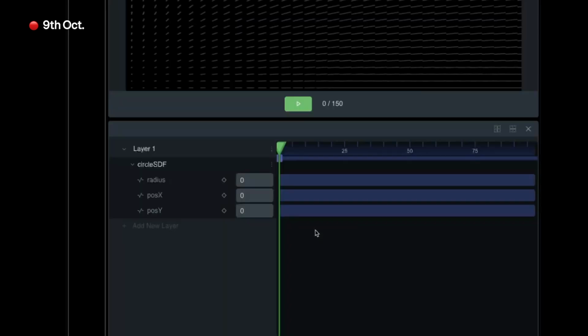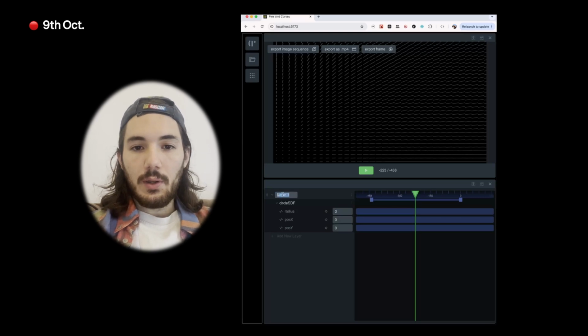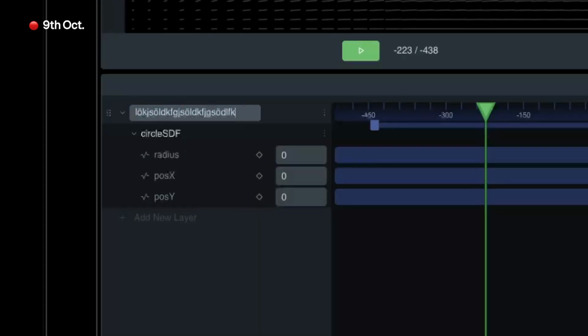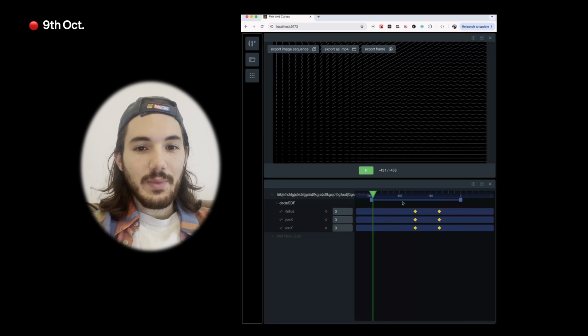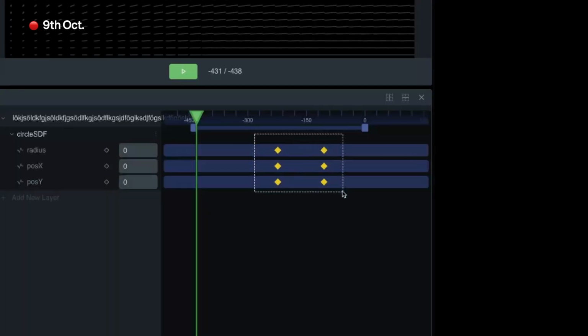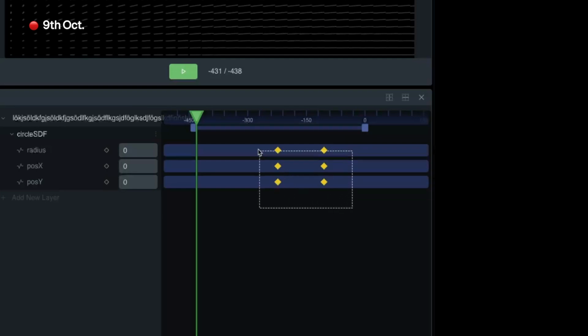Number 1. The timeline extends into the negative. So there's negative time. That's not what you want from an editor. Number 2. When you name your layers, you can give them arbitrarily long names, and the text will overflow and the UI will look ugly. That's not great. Number 3, and this is a little tricky to explain, but when you select keyframes, you have to select them in the right direction. Otherwise, it doesn't work.